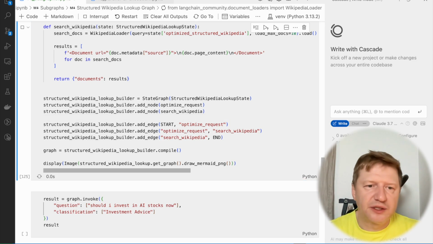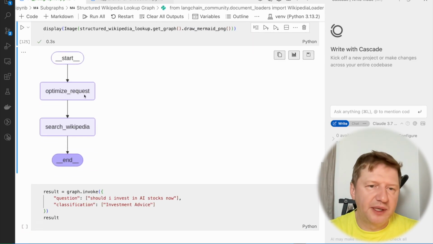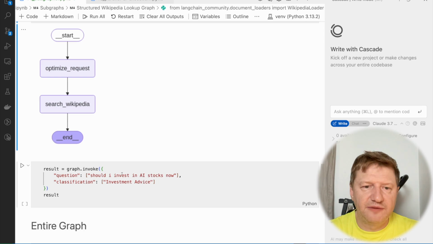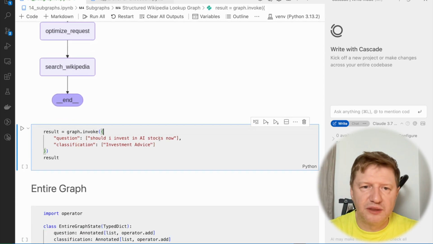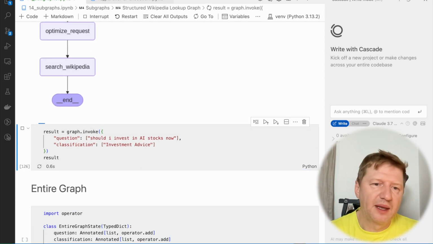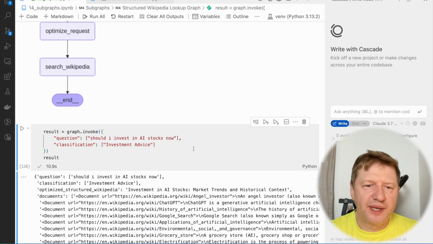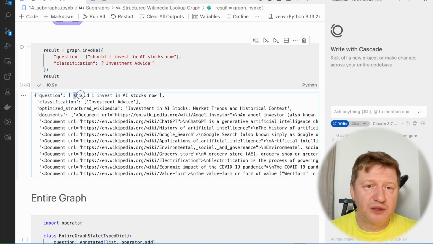And it's the same structure as the previous one: again optimize the request, then search Wikipedia. If I give it a try for the same question, should I invest in AI stocks now? And the same category or classification. So then we can see the result. The original question was constructed in a pretty human way, right? And the optimized structured Wikipedia request was: investment in AI stocks, market trends, and historical context. And we do have a list of articles from Wikipedia. And okay, it seems everything works smoothly, as expected.